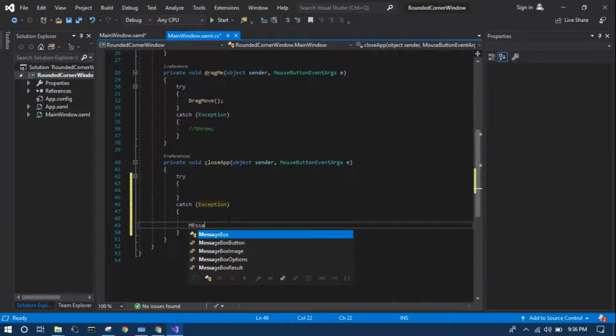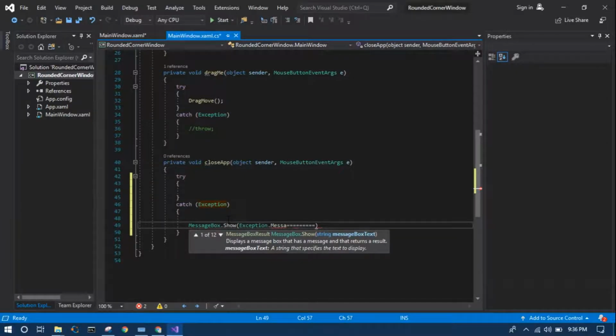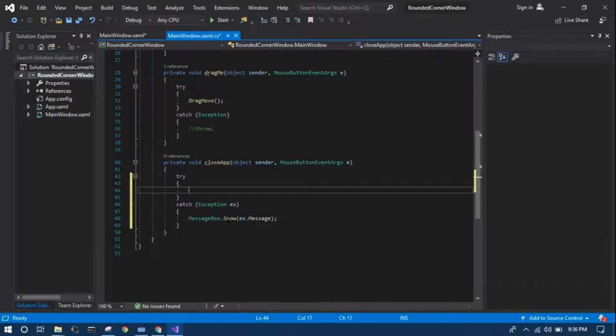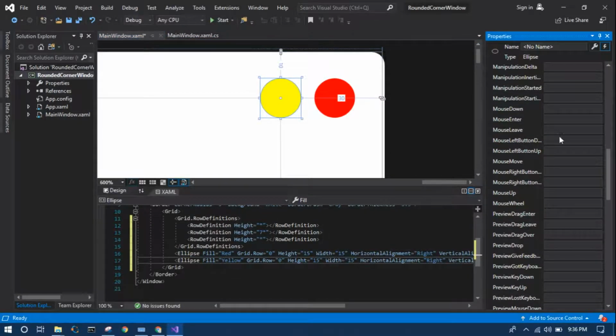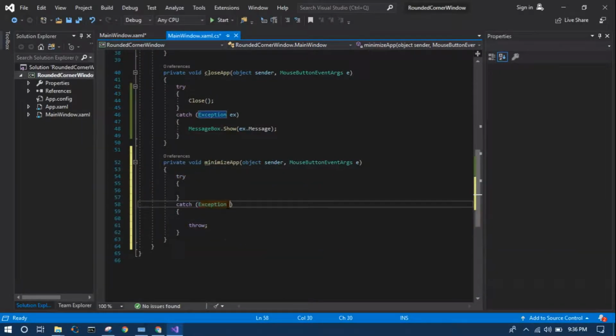And we'll add the try catch message, the exception, and just call the close function. So similarly, go for the yellow dot and say minimize app and the same left button down, and you have the try catch.